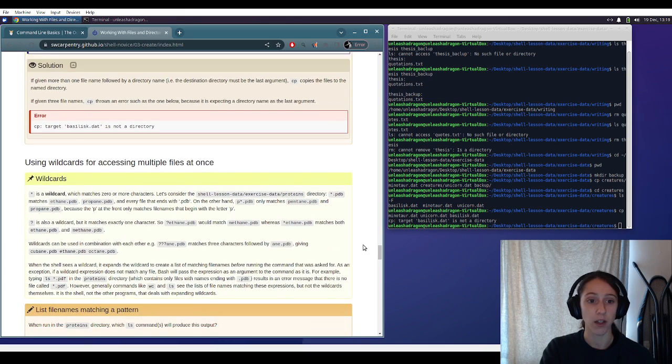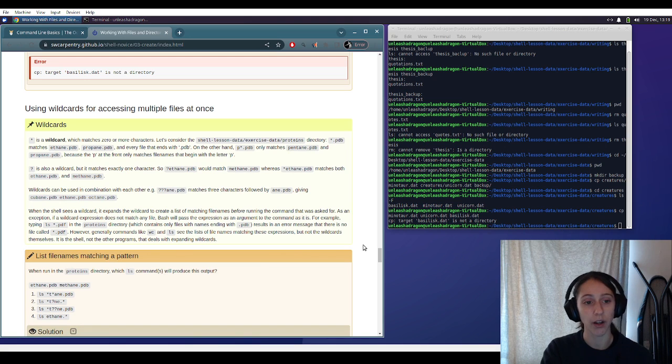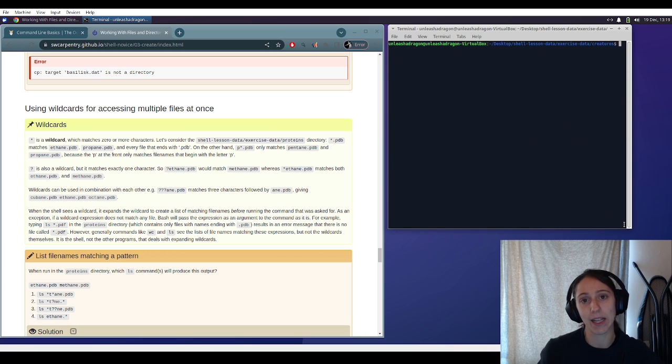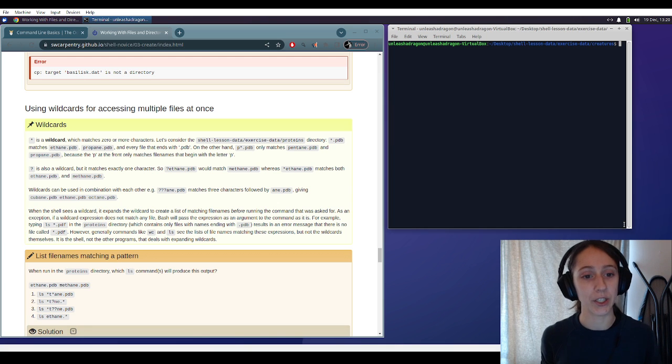Alright, using wildcards for accessing multiple files at once. Asterisk is a wildcard, which matches 0 or... I'm going to clear this right quick. Sorry for being a little sporadic. Makes it nice and clean. Asterisk is a wildcard, which matches 0 or more characters.